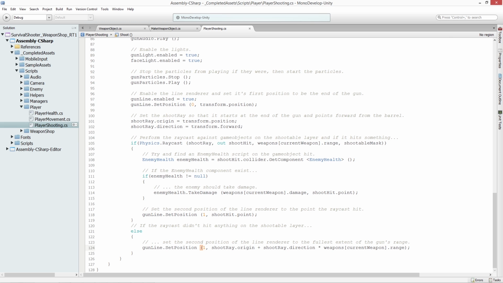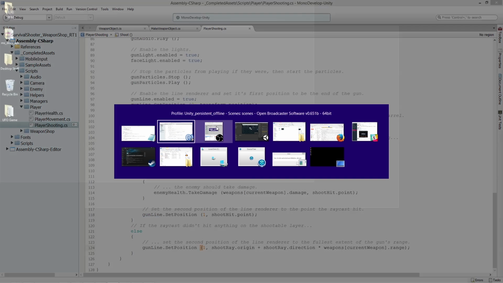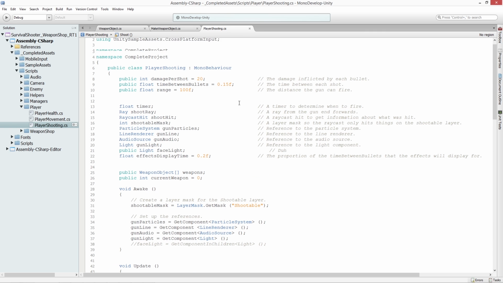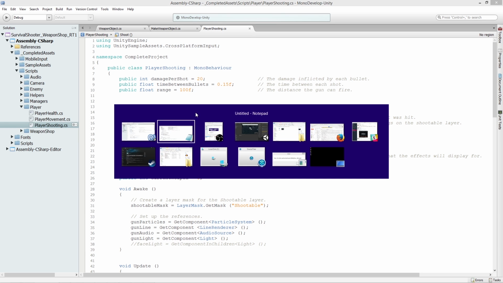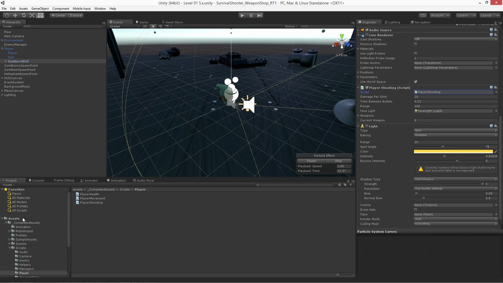So now, you know what? I should actually make one more. Let me just look at the default values here. What was it? The range. Range is 120.15 and a range of 100. So let me make one more weapon for the default weapon.